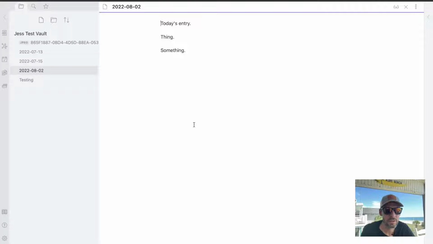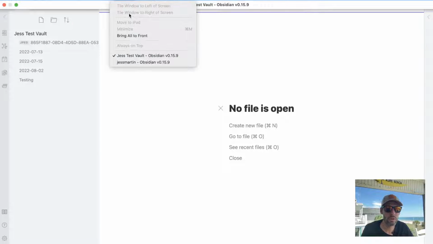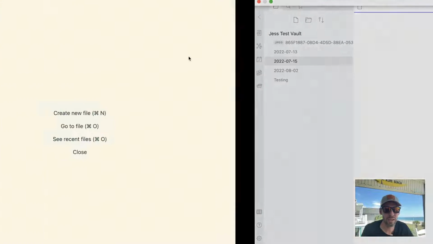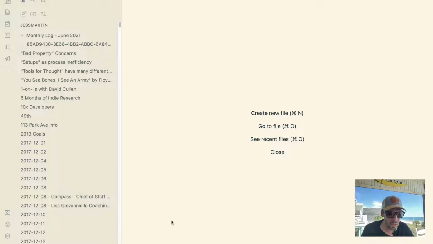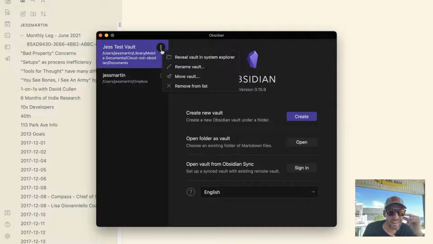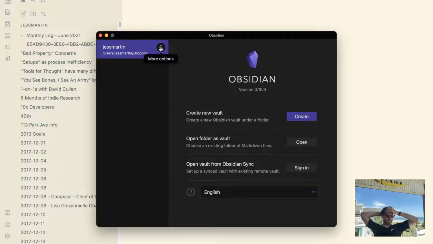Oh, come on now. Goodness. Okay, so I accidentally clicked on that, which opened a brand new window in Obsidian. Can I close this window? I can. There we go. So back over here to open another vault. Yeah, let's remove this from the list. All right, and so it looks like our main one is stored in users Jess Martin Dropbox. Okay, that's actually going to be a problem, unfortunately.